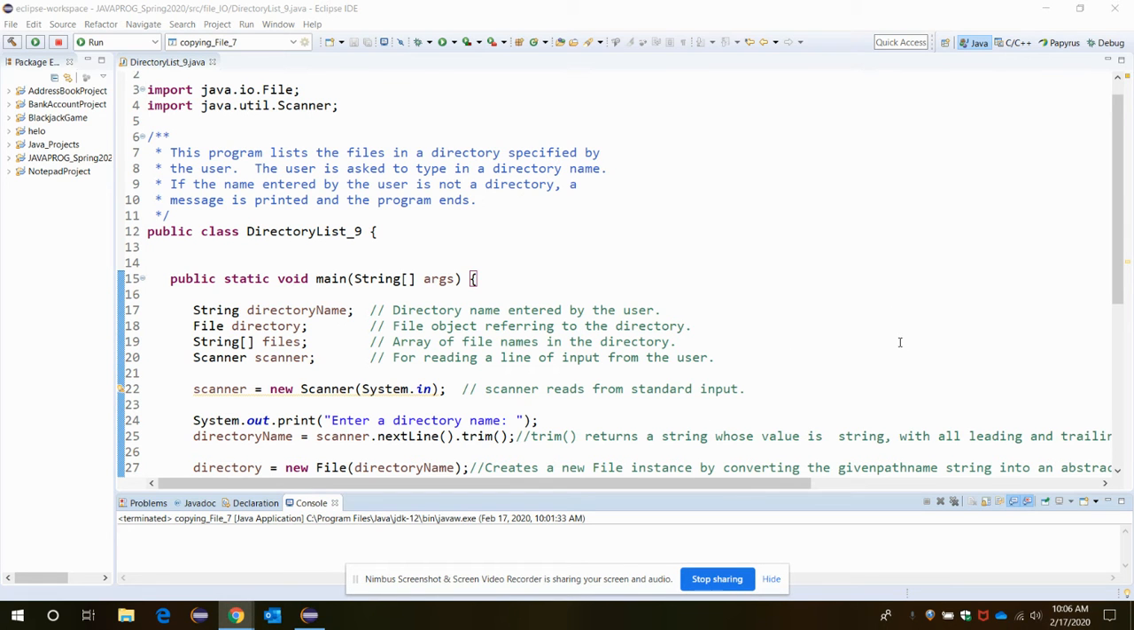This program that I'm going to show you will list the files in a directory given by the user, that is me. I'll be asked to type in the directory name from which I want to display all of the files present in that directory. And if the name entered is not a directory, then an error message will be printed, and the program will end there.